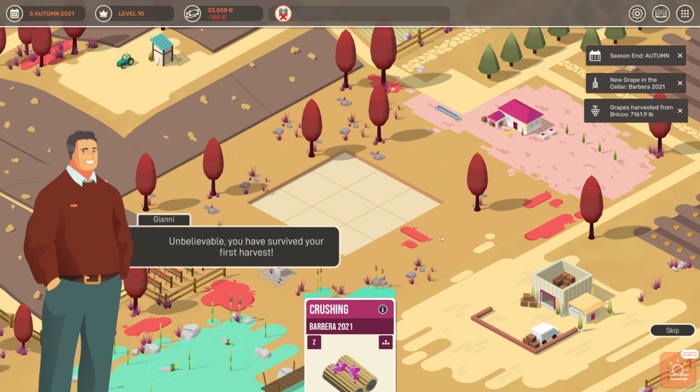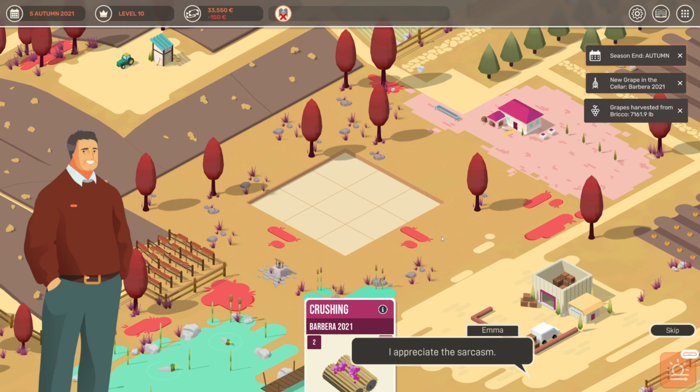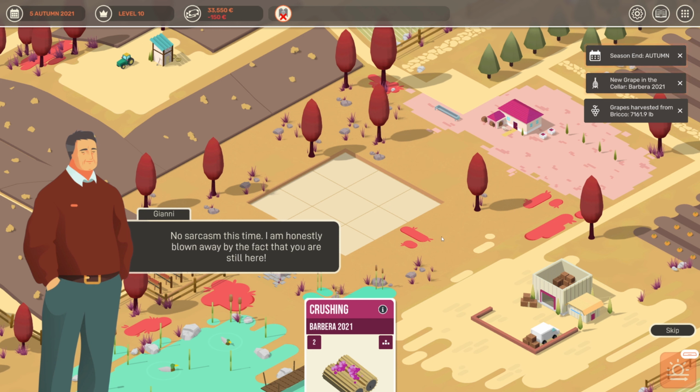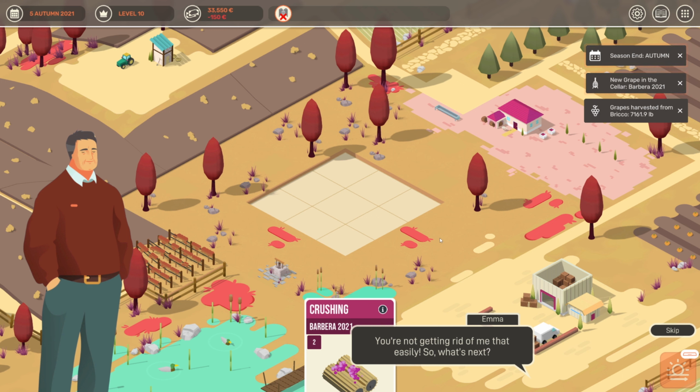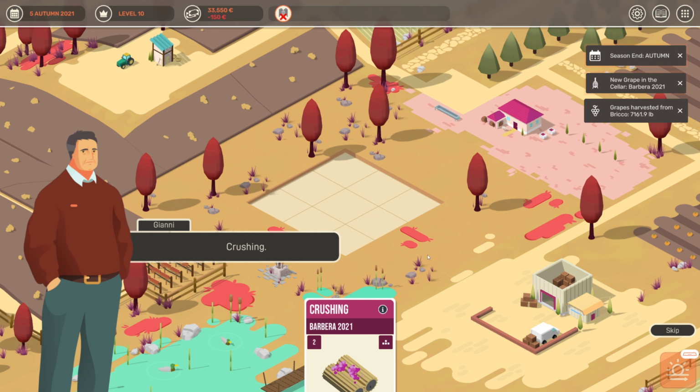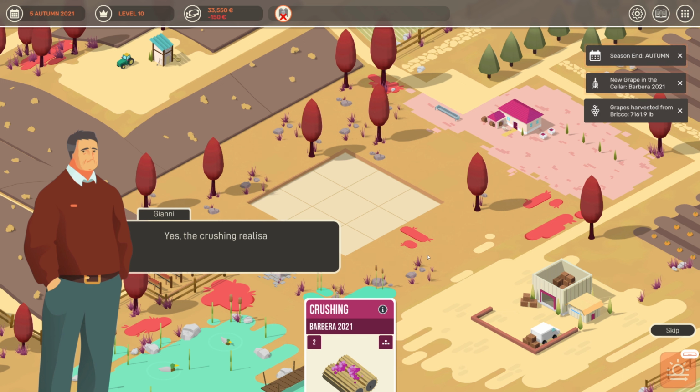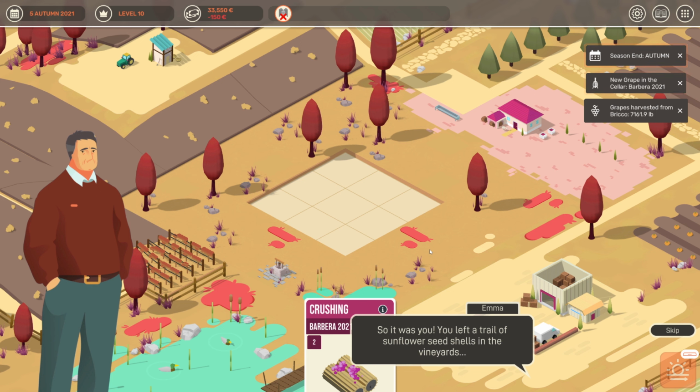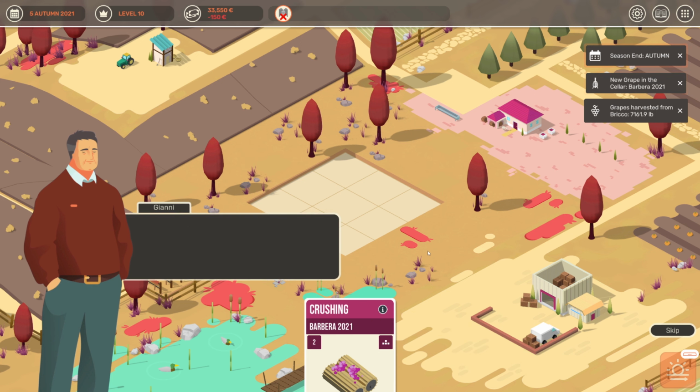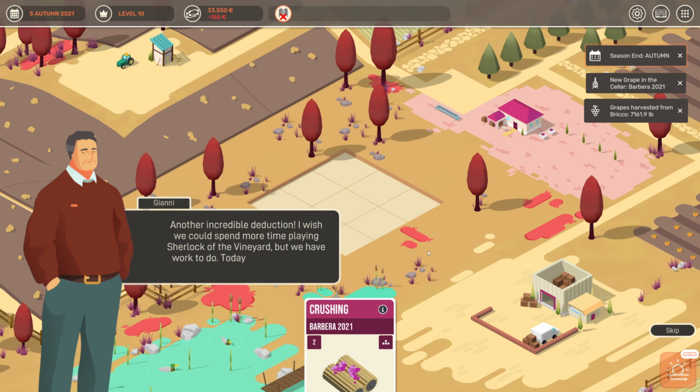Unbelievable. You have survived your first harvest. I appreciate the sarcasm. No sarcasm this time. I'm honestly blown away by the fact that you're still here. You're not getting rid of me that easily, so what's next? Crushing. Crushing? Yes. The crushing realization that there is still a long road ahead and I've run out of sunflower seeds. So it was you. You left a trail of sunflower seed shells in the vineyards. Another incredible deduction. I wish we could spend more time playing Sherlock in the vineyards, but we have work to do.